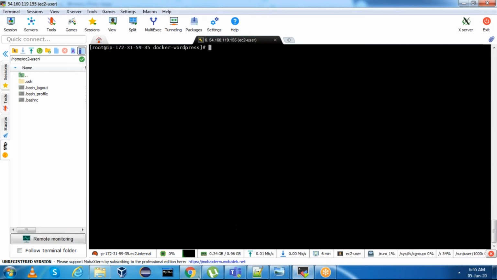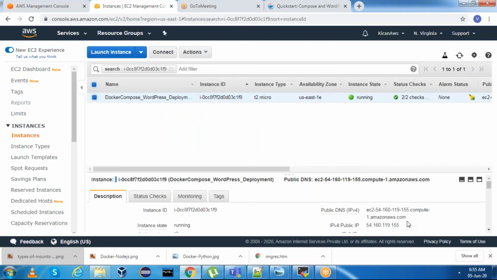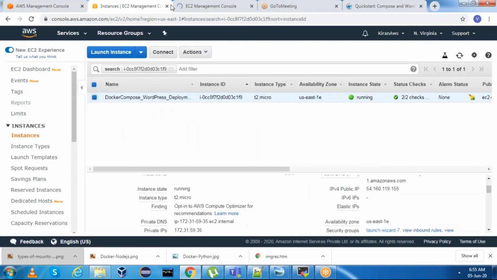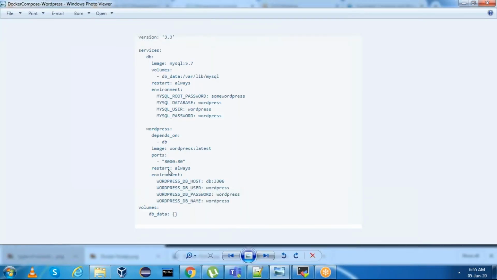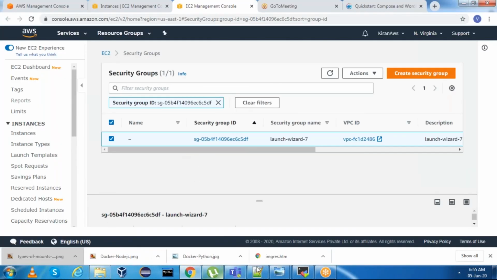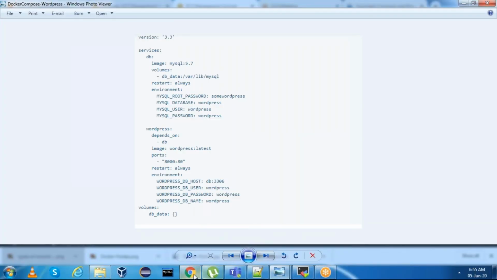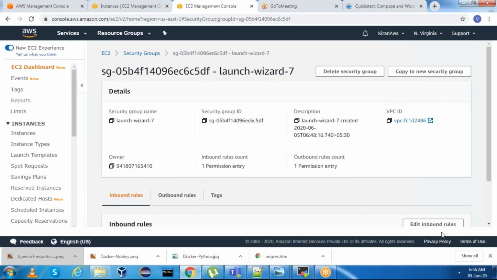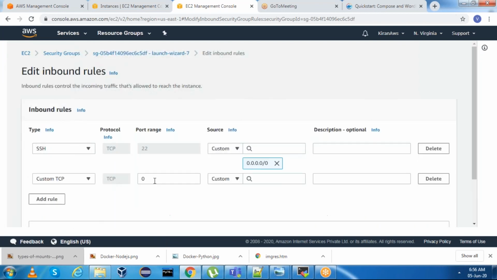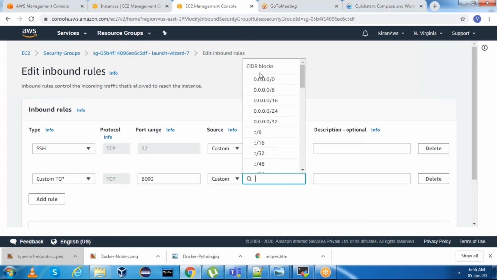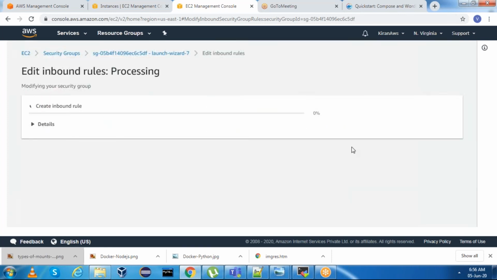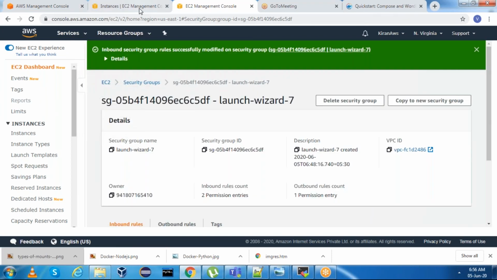Now what we can do is we can start accessing port 8000. Go to this particular server. Go to security groups. Allow port 8000. Why? Because we exposed 8000 outside. Internally it is running on 80. Allow port 8000. Go to security group ID. Edit inbound rules. Add rule. You need to allow 8000 for this particular range. Save rules. Perfect. The security group rule also got added.